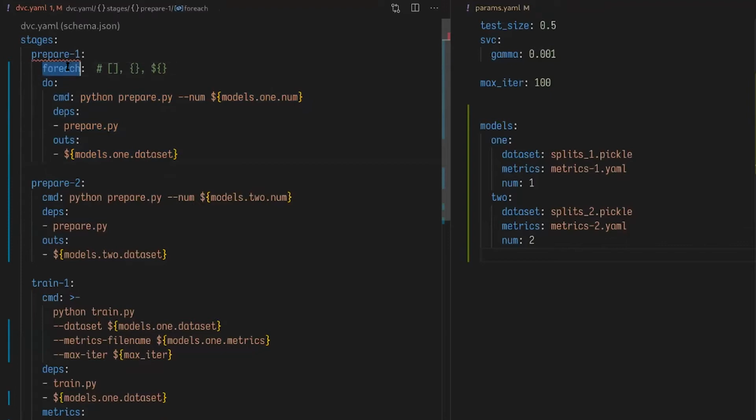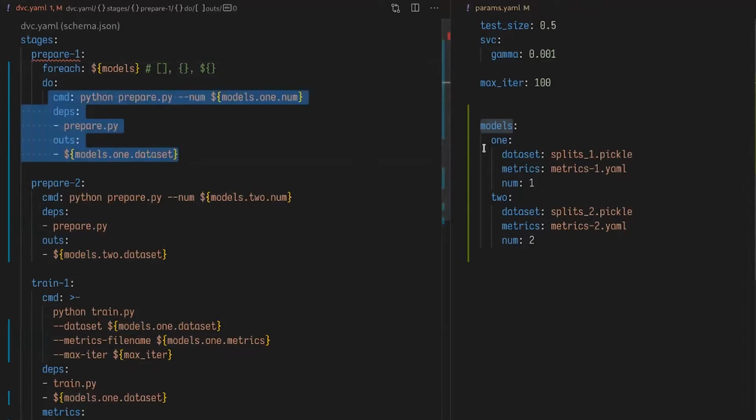So what we want to iterate through is this models config, right? So we can use parameterization and reference them from the params YAML file with this syntax. So with this, we can iterate through this complete stage definition twice, because we have two things here.